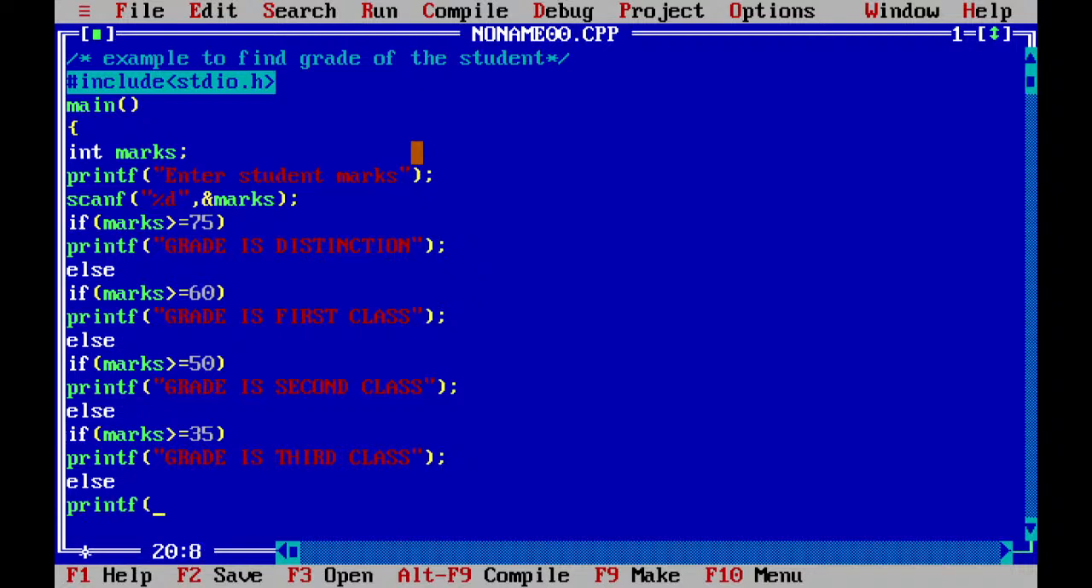Directly you can say that the grade is fail. Directly we can conclude it. So it is a small example for else if ladder.